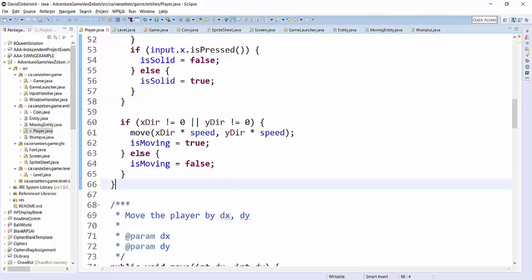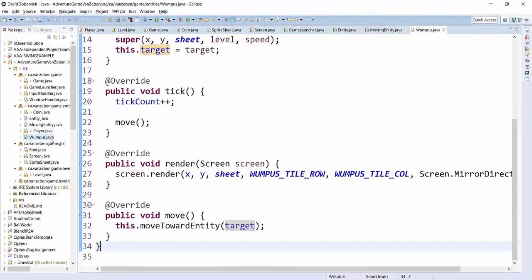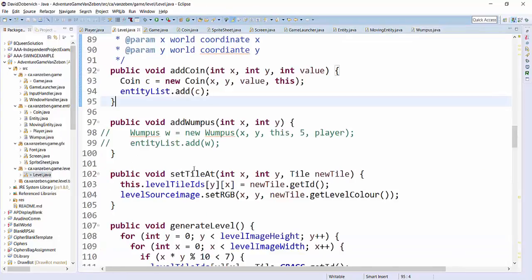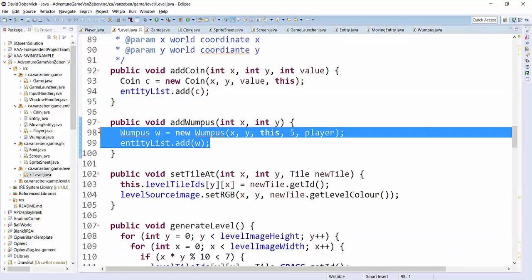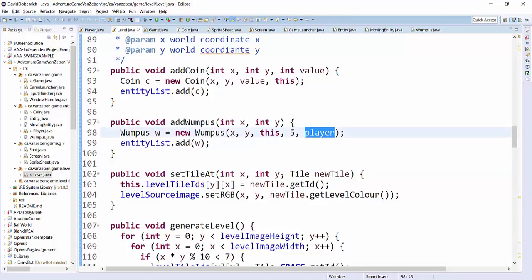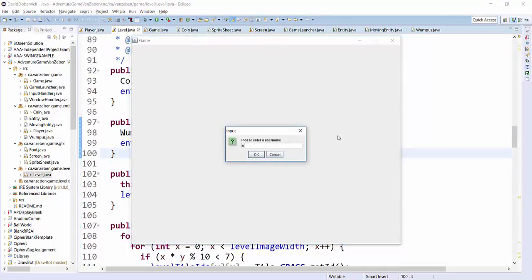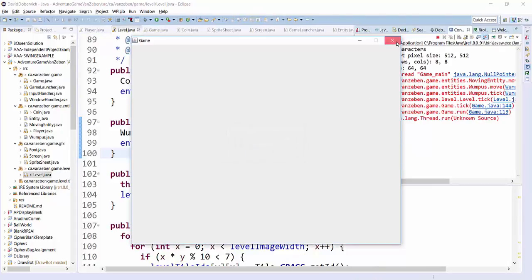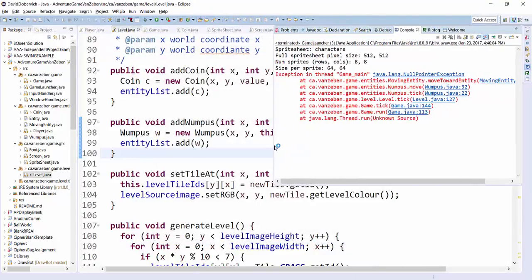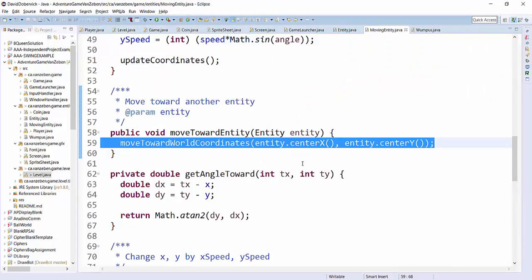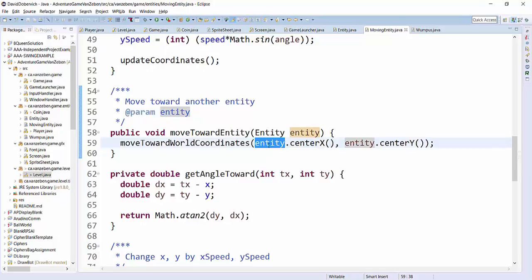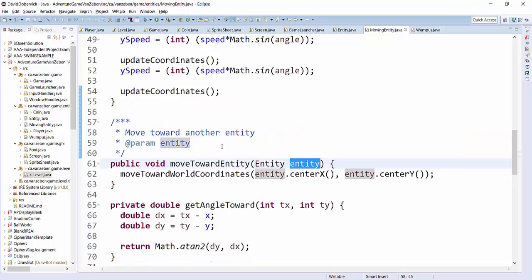Now that we've refactored and made player an entity, let's go back to level and let's have player be the thing that the Wumpuses are chasing, and we can see how that's going to work. Cool. Time to debug. So it says null pointer exception, and it's happening right here. So it seems like entity is the thing that's null. So that means that maybe we're not setting entity anywhere. So let's go see where it is that we're setting entity.